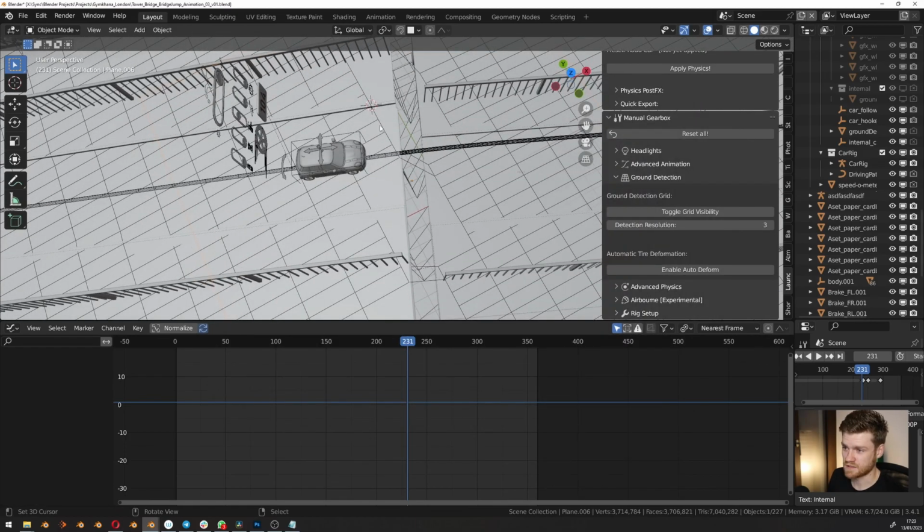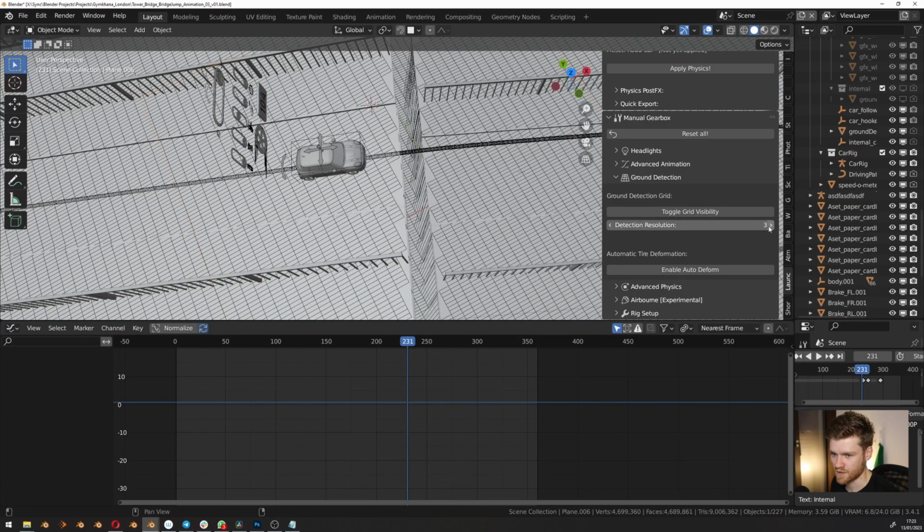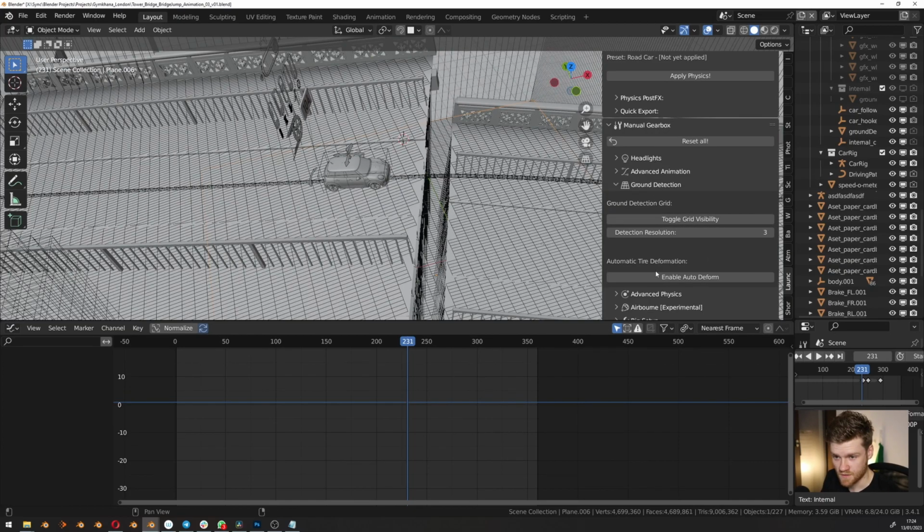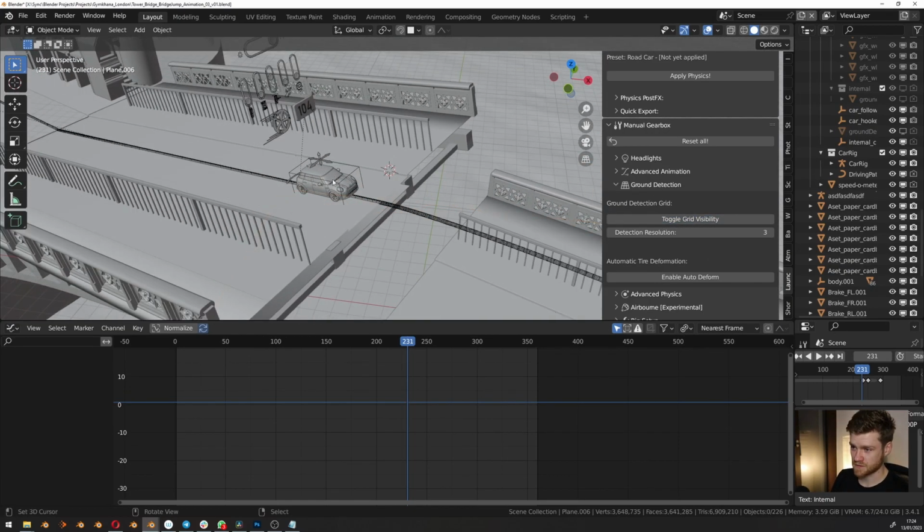And we can also see the ground detection here is probably not high enough quality, so we would just take the detecting resolution, it's default at 1. Let's bring that up to something like 3. And if your computer doesn't work well with that, just keep it lower. So now let's just turn off the grid again, so you can see what we're doing.